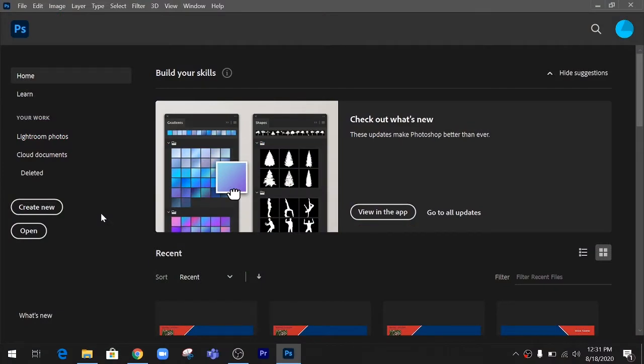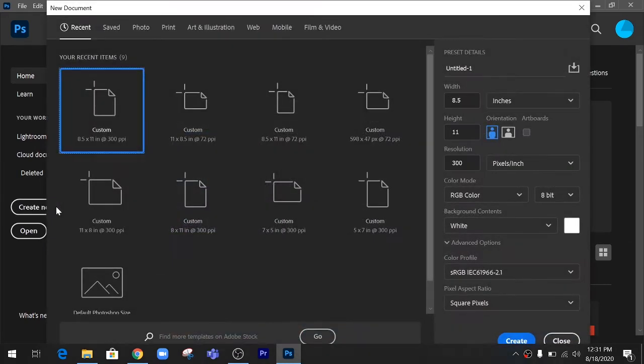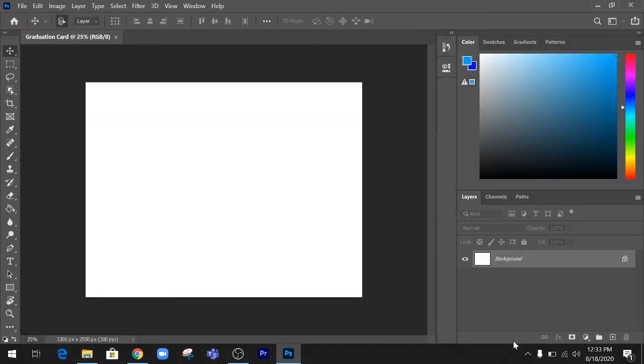On the left side of the screen, press on the Create New button. The new document window will appear. We're going to rename this document to Graduation Card. We are now going to set the width to 11 inches and the height to 8.5 inches. Now we are going to press Create. We have successfully created the canvas for the graduation card.